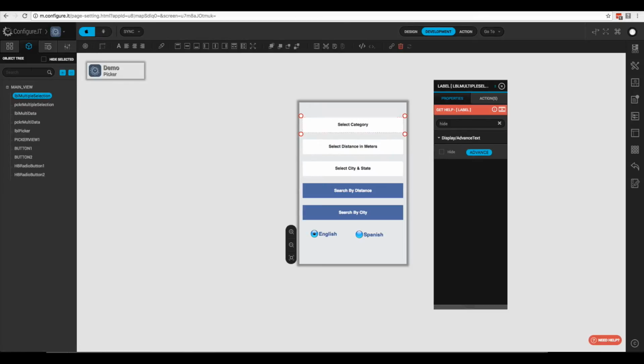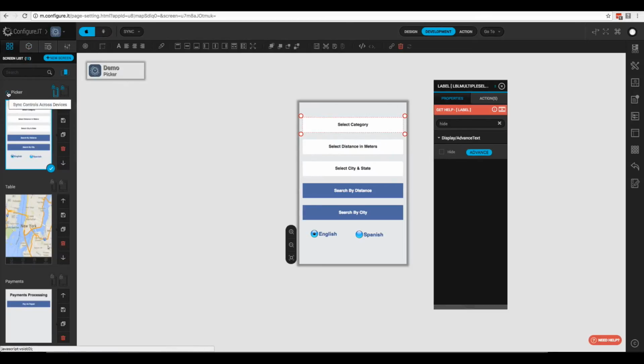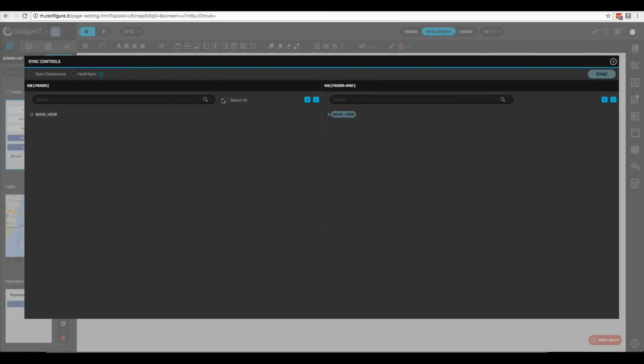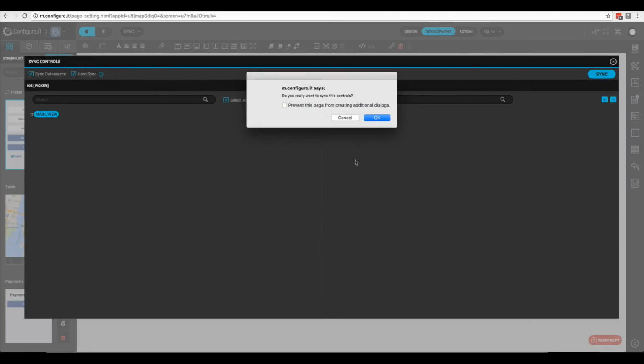So now we'll come over here to our screen list and sync again. We'll just select all, sync, OK.